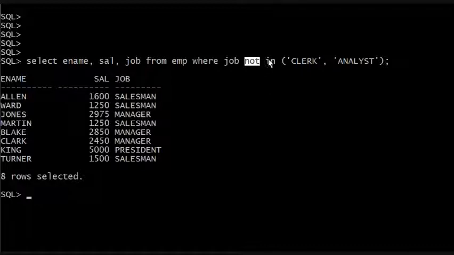So if we analyze this statement, we did in earlier. Now we're doing not in. We're putting the not before the in, the not operator. Job not in clerk or analyst. So the names, the salaries, and the jobs, the 3 column headings are going to be retrieved for those who are not clerks or analysts. Allen makes $1,600 and he's a salesman. Jones makes that much and is a manager.